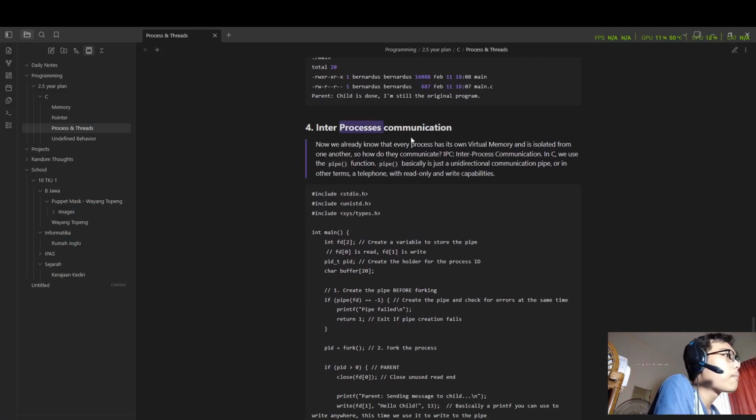Now we have inter-process communication. We already know that every process has its own virtual memory and is isolated from one another. So how do they communicate? As I said, IPC. In C, we use the pipe function. Pipe is basically a unidirectional read and write communication channel, or in other terms, a telephone.